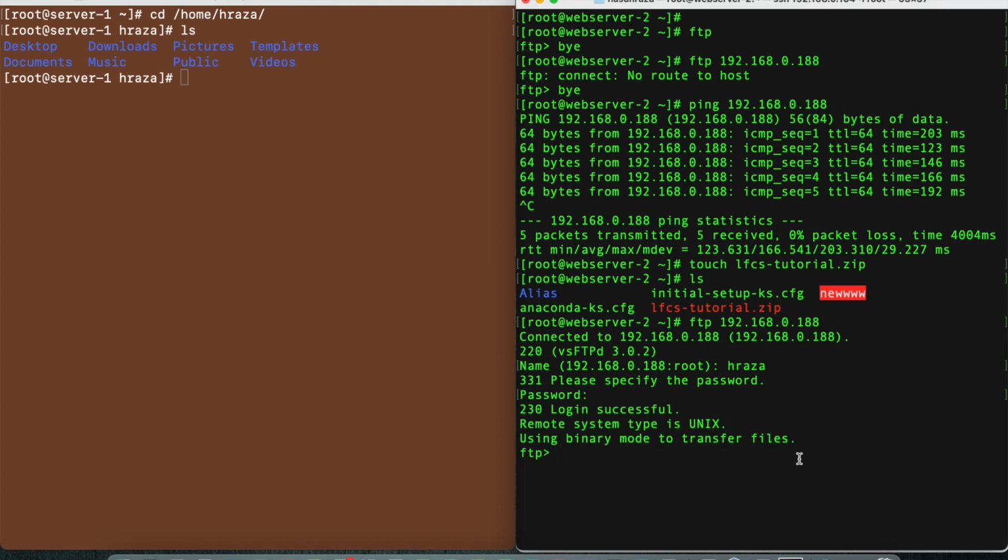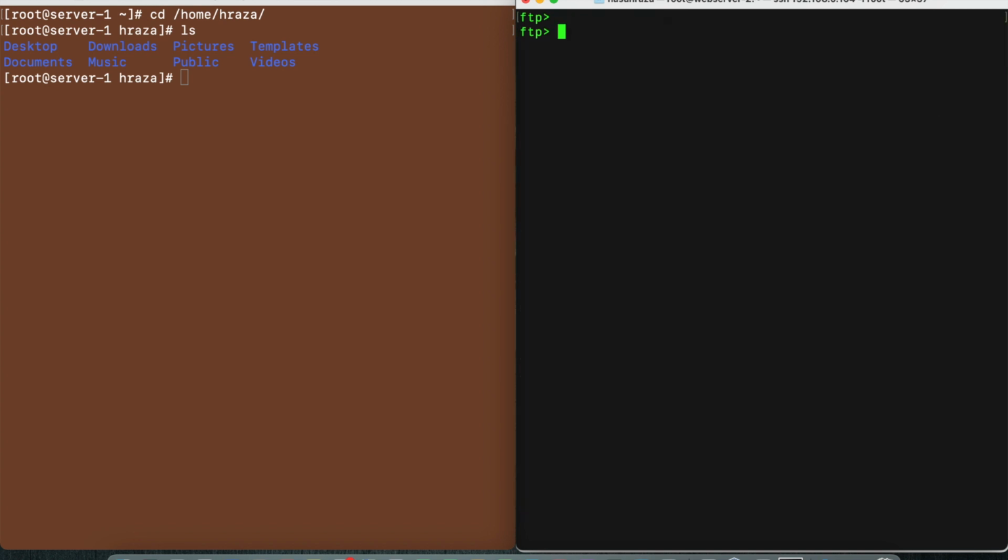Now we are there. The first thing I'll do is put the binary mode on. You see that it switched to the binary mode, and then I'll press hash, so that whenever we transfer any data, it shows the progress in hashes. I'll show you what it is exactly. So, what's the name of the file? You can see the file.